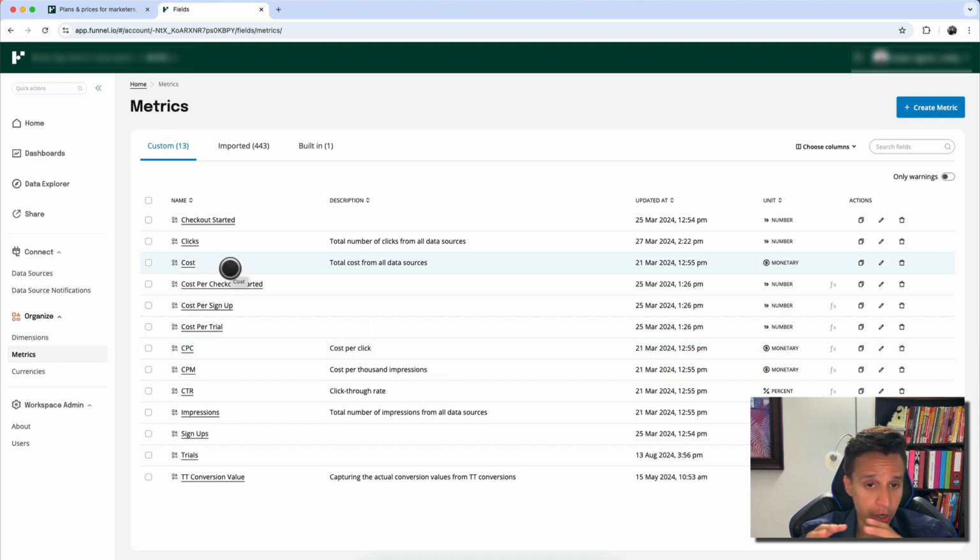So it just becomes a very handy way and a central way to handle any issues, any custom formulas, anything like that. So you can see here that I've done this for a few things like signups, trials, this conversion code TT, checkout started, cost per checkout started, and so on. So it's just a very handy way to create our own metrics that can apply to multiple data sources.